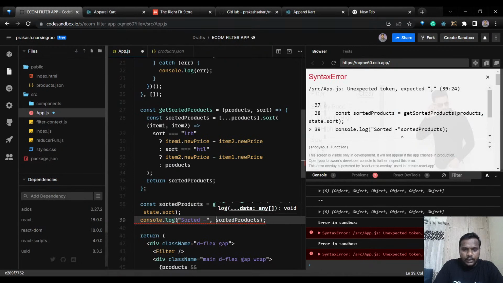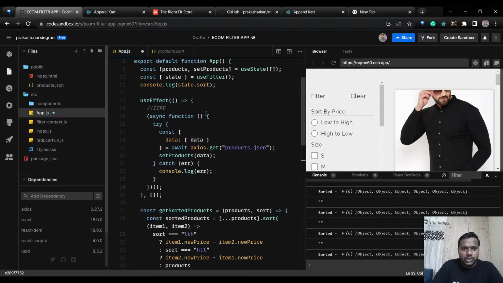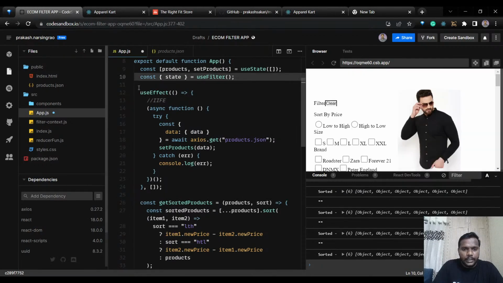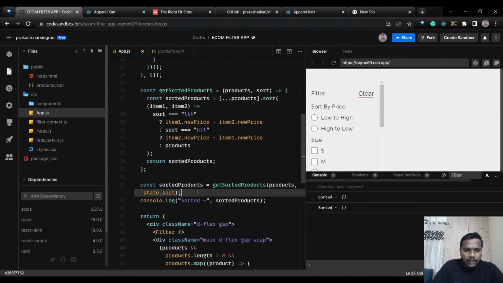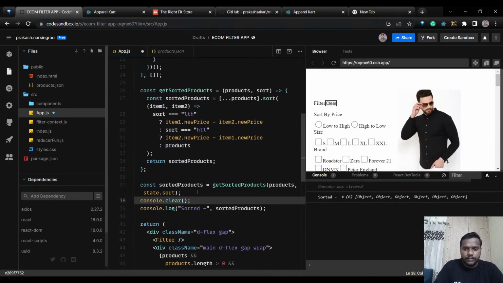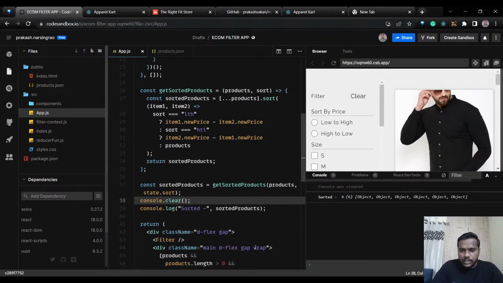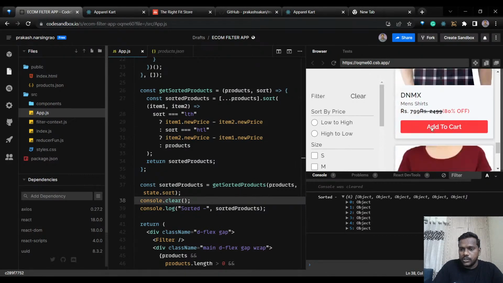Okay, and the empty string basically is coming from this console log, the state.sort, and let me just remove it because we know it already. So now the sorted products, basically, let me refresh it, and let me also do console.clear, so it comes only once. So if I save it now, let's see the sorted products. The sorted products is the regular products. Okay, it has all the regular products which are not at all sorted.